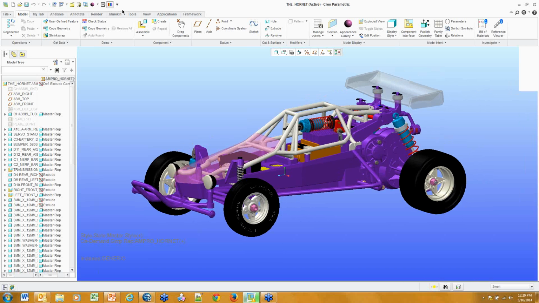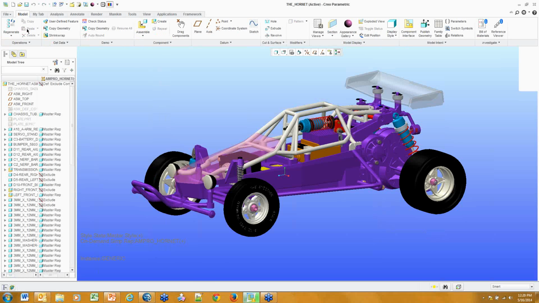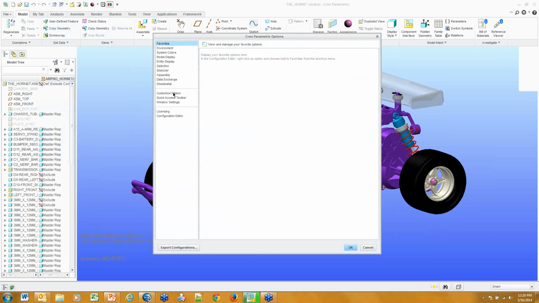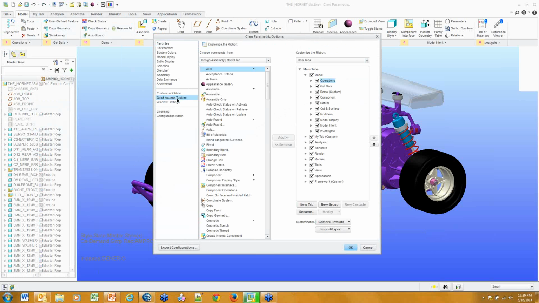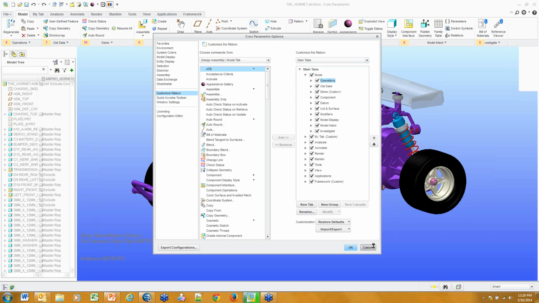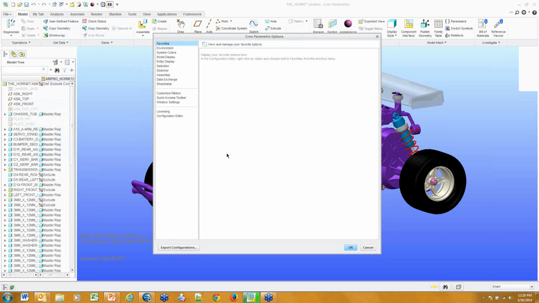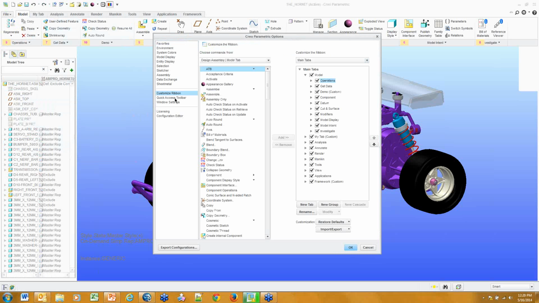Now that we've modified our configuration, we're going to right-click, customize the quick access toolbar, and we would again go to import, export, and export. There's another way to get to this. File, options, and customize the ribbon, and customize quick access toolbar. Okay, same exact place, but here we simply went to File, options, and it takes us into the Creo parametric options. It is these two.